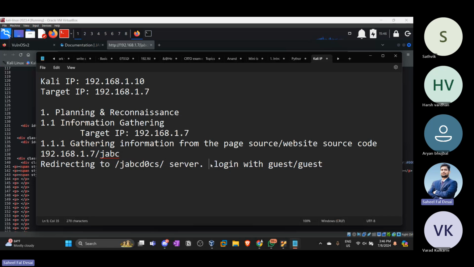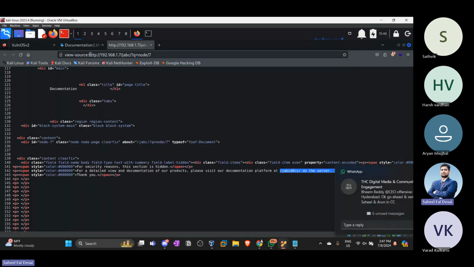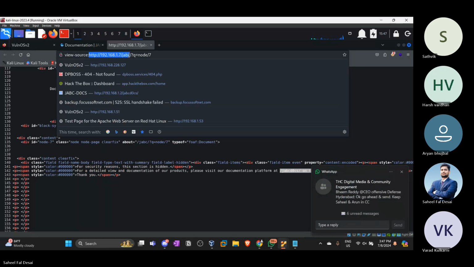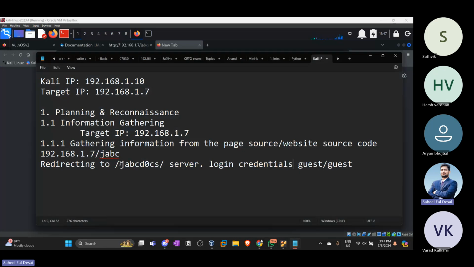So let's try what it is. Credentials. Let's see. I'll select this and then paste. And what was it? JABC docs, right? JABC docs.